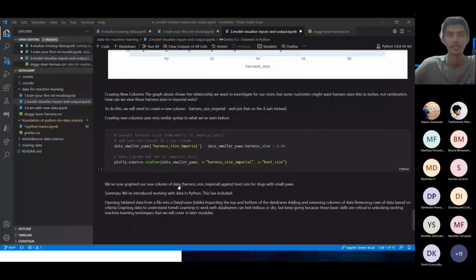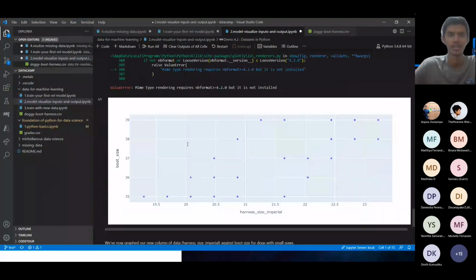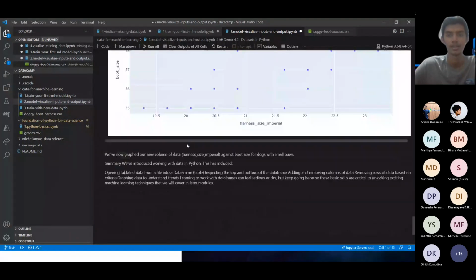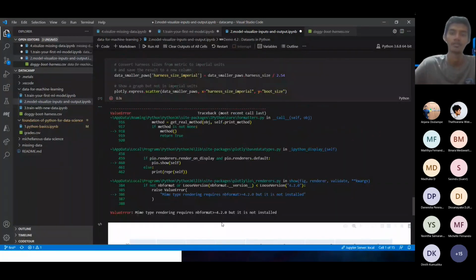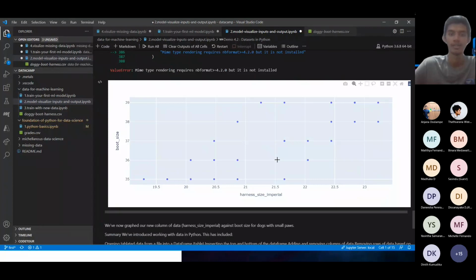I think there is a small error in getting the trend line, but this will be more than enough to explain what will be happening here. It will draw a trend line through these data points, a best fitted line. After drawing that trend line, if the model gets a new value, it can predict the boot size for a certain harness size.